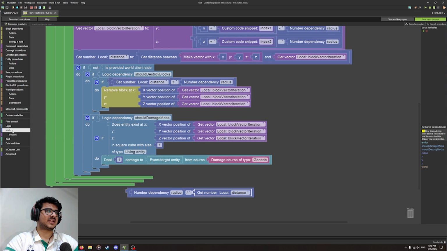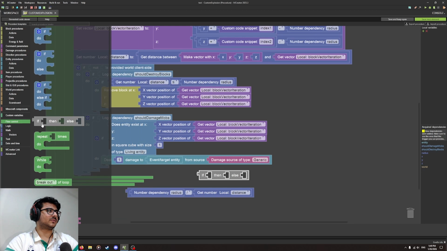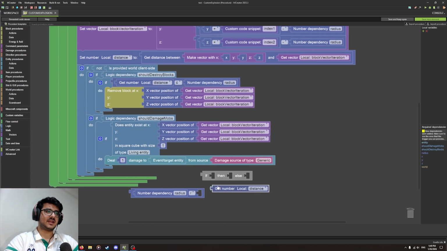0 may also crash the game. So how do you fix that? Let's see. You can drag this out, which is found in flow control, which is basically an inline number of statements. So we can put this here.